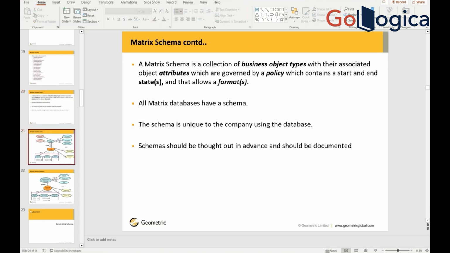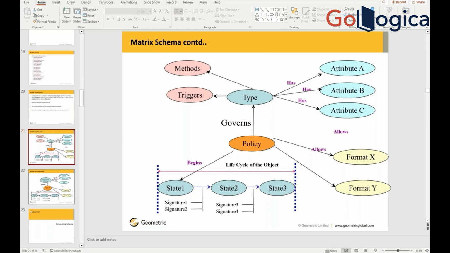So this is how your schema looks like basically. For example, you have a type. Your type has attributes. Type can have multiple attributes, so that is a relationship. Again, your type may have methods, it has triggers, right? And your type is governed by a policy. So your type should have some policy which is governing that type.